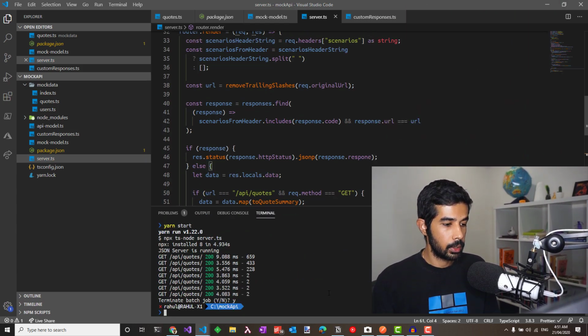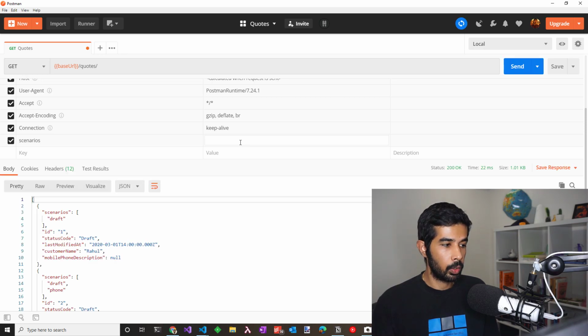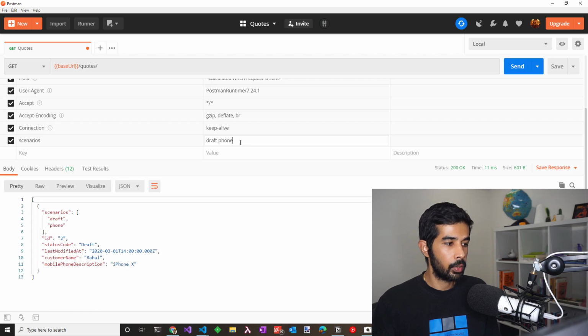Let's start the API server again, head back to Postman and make a request with error codes. Because the response matches the error codes, it's getting intercepted much before the data is handled, and it returns a 500 internal server error with whatever response data that we had. If I was to clear this off and make a request, we get all the data back, and I can make the other scenarios as well.